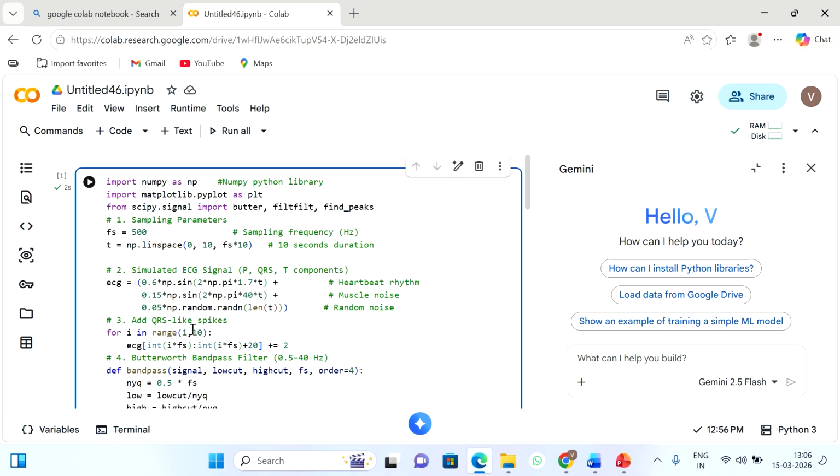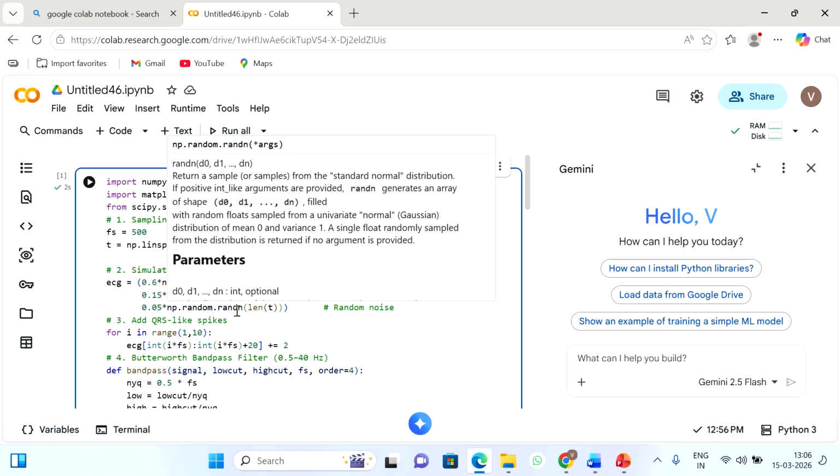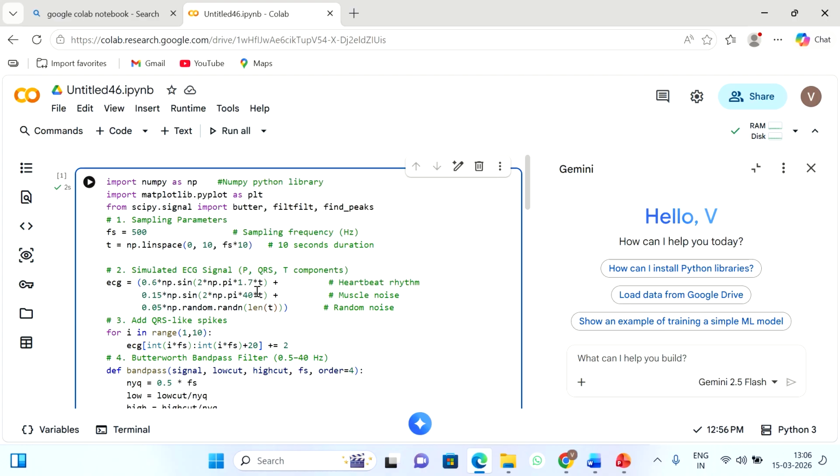So 0.05 * np.random.randn(len(t)) means random noise. This term adds random noise to our ECG signal to make it more realistic. Breaking it down, it generates random numbers from a standard normal Gaussian distribution. So for all cases, the reference noise is white Gaussian noise.